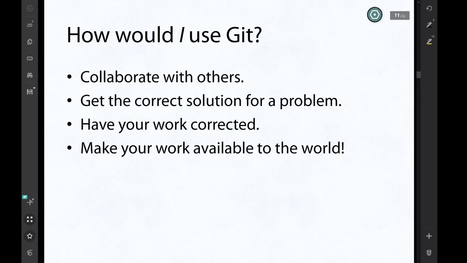So हम गिट लेके क्या क्या कर सकते हैं? We can collaborate with others, obviously, and when we collaborate with others, we get better solutions for the work that we are doing. We can make our work available to the entire world. But इन सबसे अलावा एक और चीज भी है.